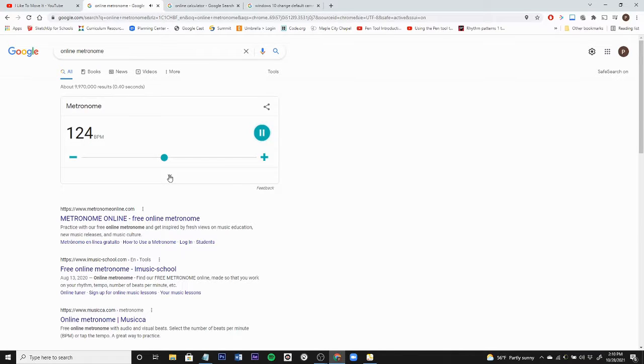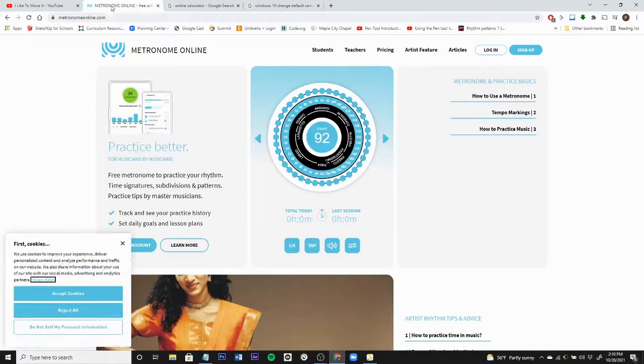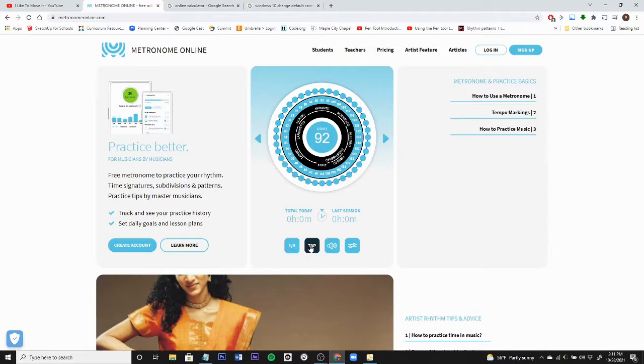But a more accurate way of getting an estimate of what the beats per minute is would be to use something that's called a tap tempo. If you just search online for a metronome, this is the first result that came up. And this has the option to tap in a tempo. So I'm just going to start tapping to the beat of the music.